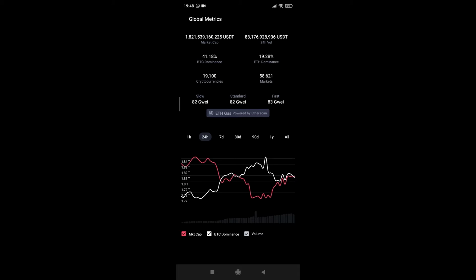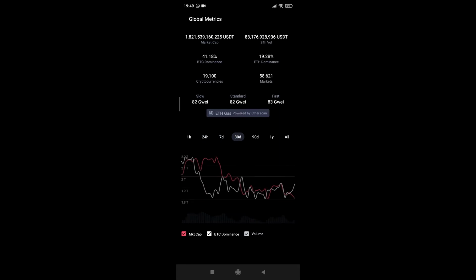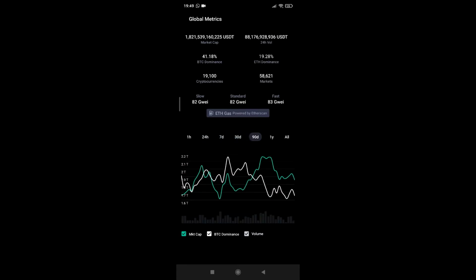When you see the graphic you can check out the market cap, BTC dominance, and the volume as well. When you switch off volume, there's no volume. When you switch off BTC dominance, it's gone. And also this is market cap. Without market cap we cannot see BTC dominance, so market cap will stay. Now we can see the date ranges, different graphics on the dates.